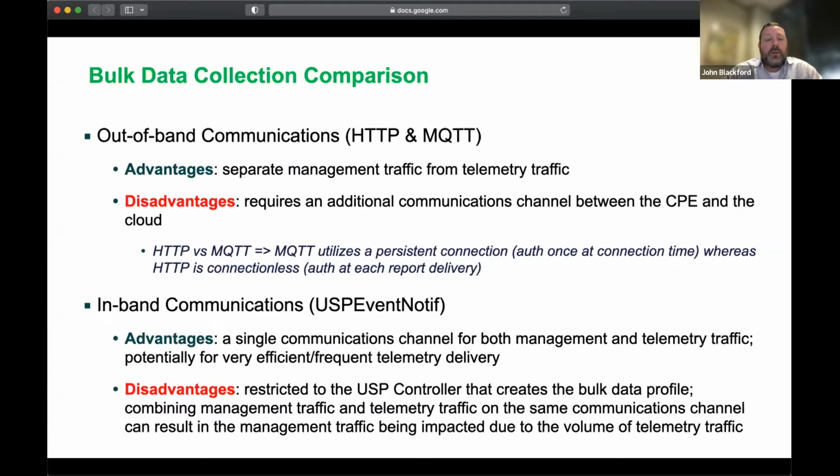The disadvantage is that you're restricted to using the USP controller that actually created the bulk data profile. This was something that the Broadband Forum put in to make sure that we have some security around which USP controller is allowed to receive which data, and so that you couldn't get around the access control permissions and so forth.